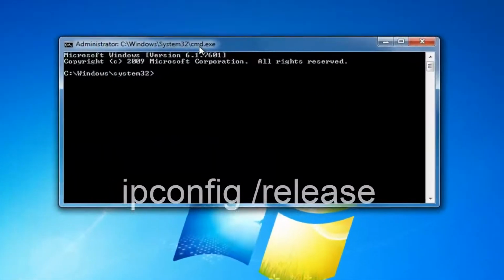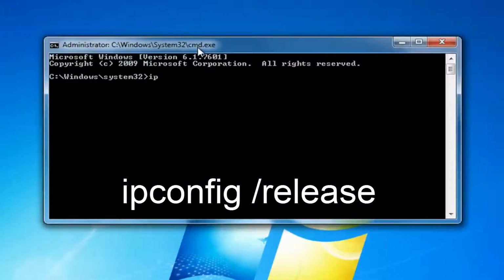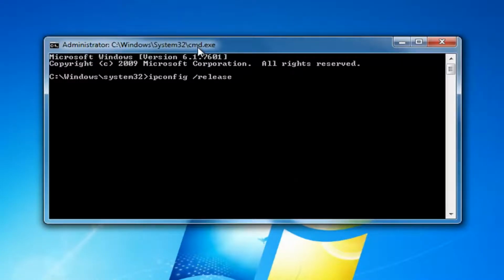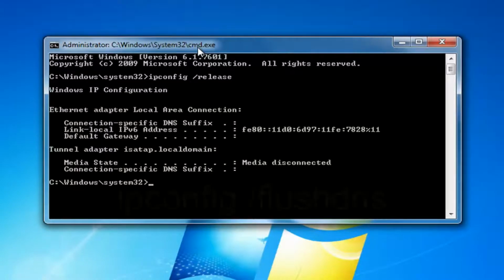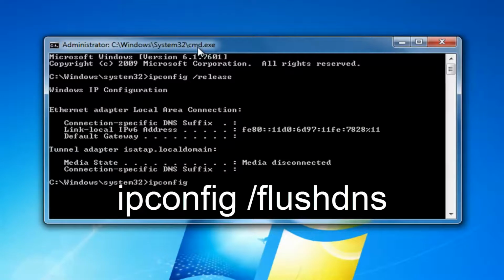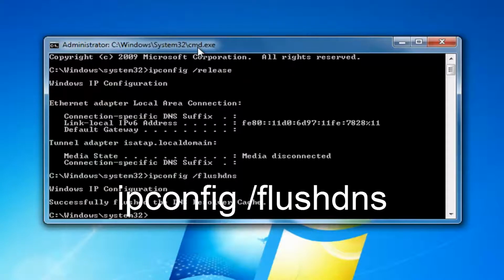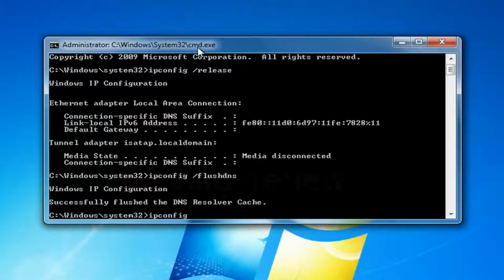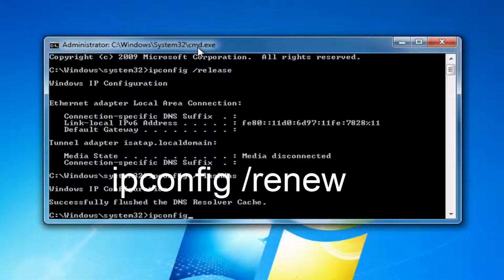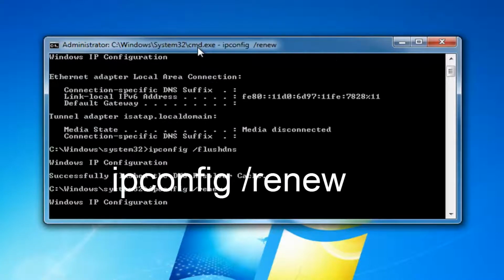Now into this elevated command line window, you want to type in ipconfig /release. Notice there's a space in between ipconfig and the /. Then you want to hit enter. Once you've done that, you want to type in ipconfig /flushdns. Then you want to hit enter one more time. Now you want to type in ipconfig /renew. Then you want to hit enter.